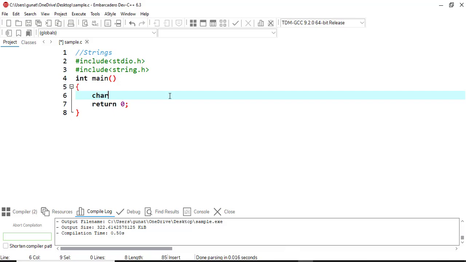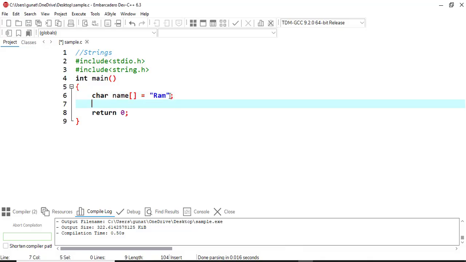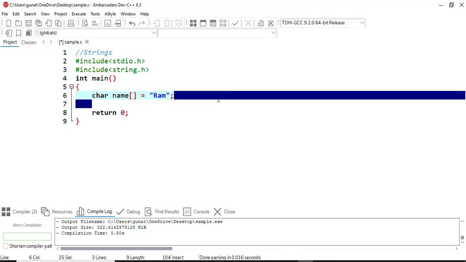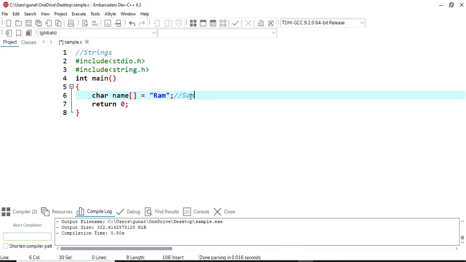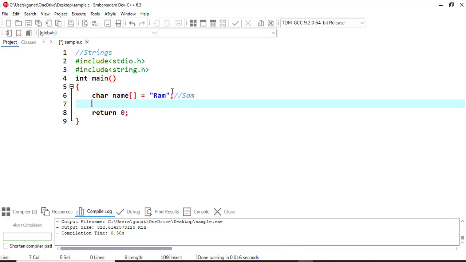So I'll take char name. Here I'm going to initialize the value as Ram. By mistake, I have to give the name as Sam, but I'm giving it as Ram. Its actual name is Sam, I'm giving it as Ram. If I want to change one particular character, yes, I can modify the character also with the help of index values. name of 0 is equal to 'S'. So on the index value 0, I'm storing the value S.